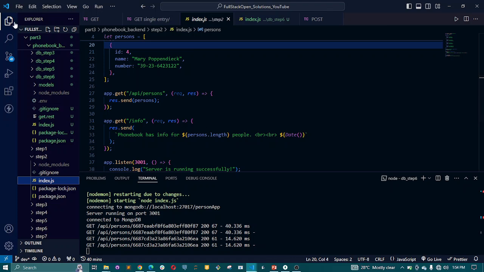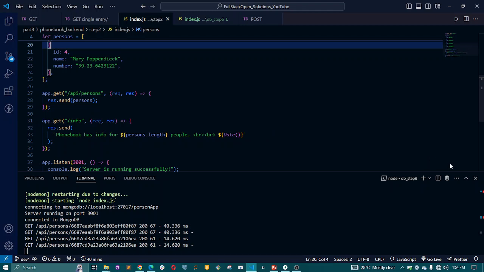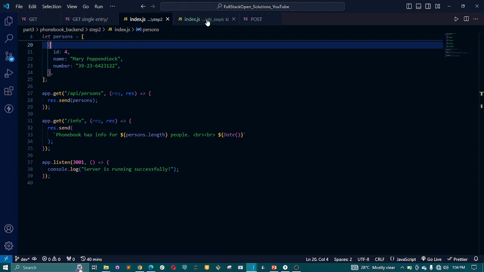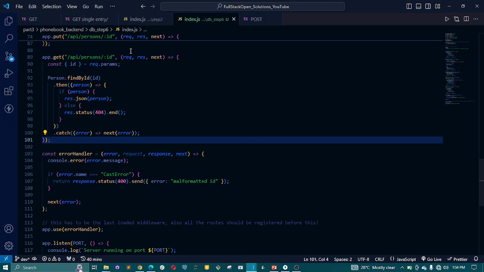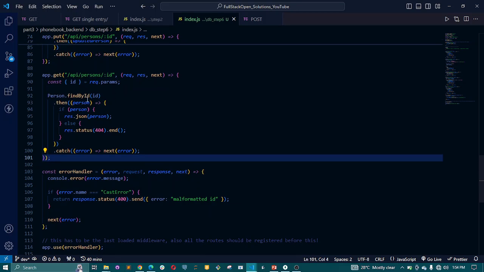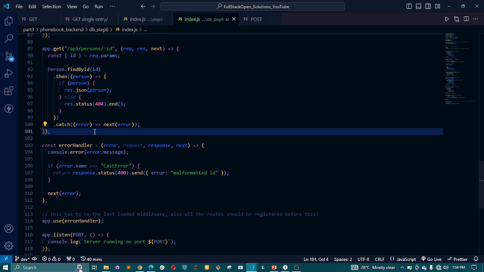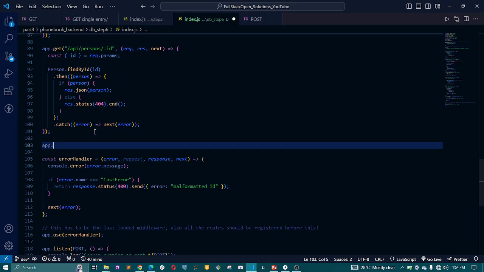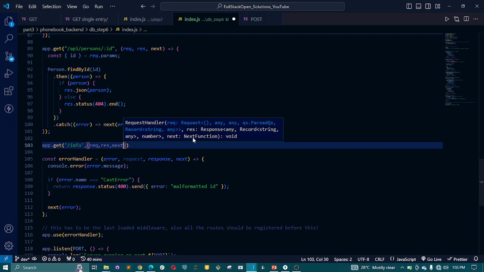All right, so let's just come here and take this away. Coming to index.js, we've been able to solve for getting a single entry. Now let's see how we can work for the info. We simply say app.get because it's a get request, and the endpoint is info, not /api/person/:id in this case. Here we also use the request, the response, and then next, the next function for error handling.